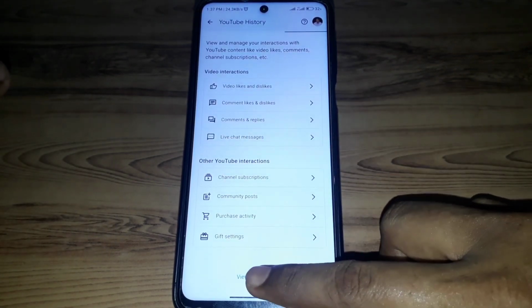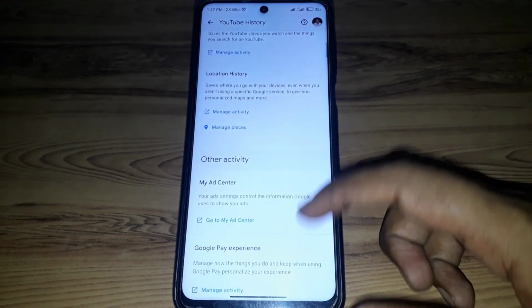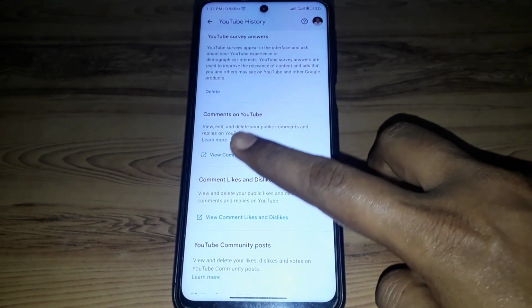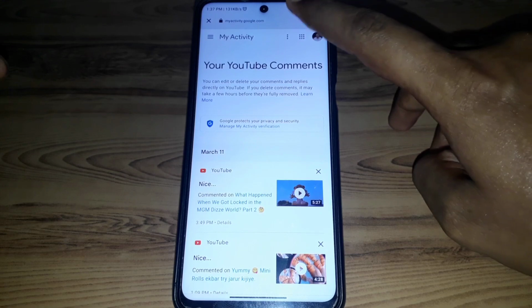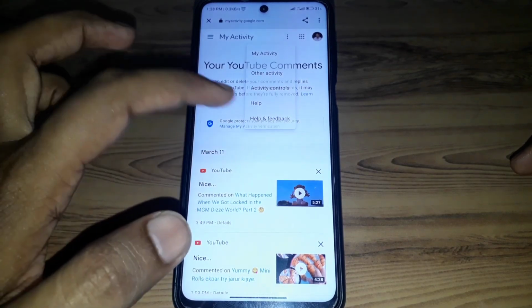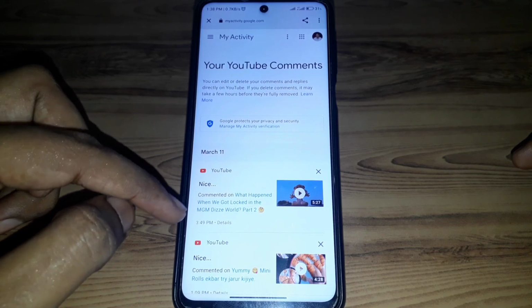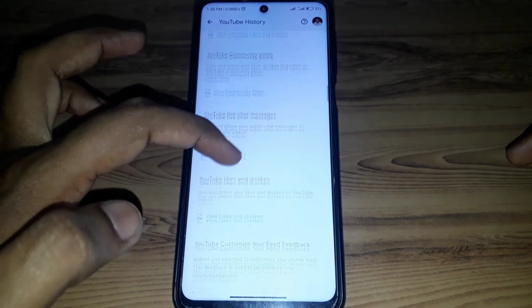For this you have to simply scroll down and click on View other activity. After that scroll down and search for Comments and YouTube, and click on that. Here you can find the same option, but if you click on the three lines here, you can find the options of My Activity, Other activity and Activity controls, but you do not find any option that goes for delete all, because this option is only available for YouTube likes and dislikes.